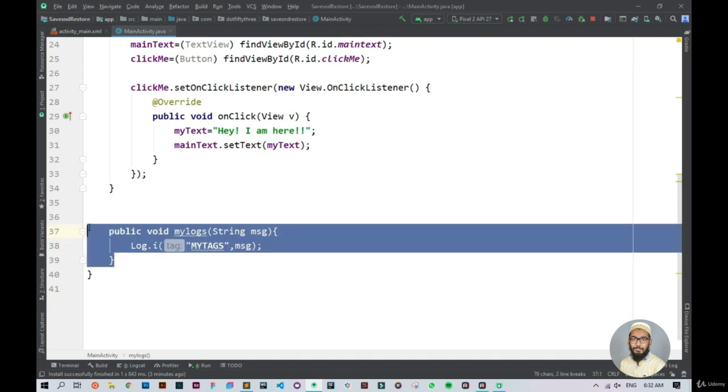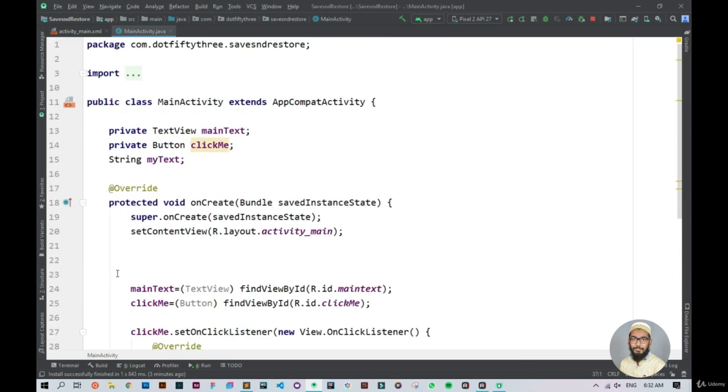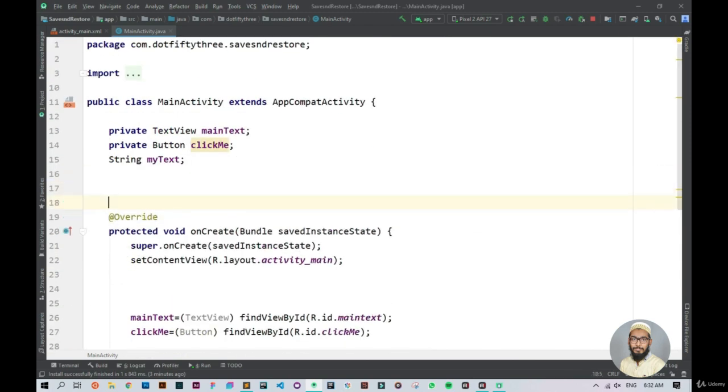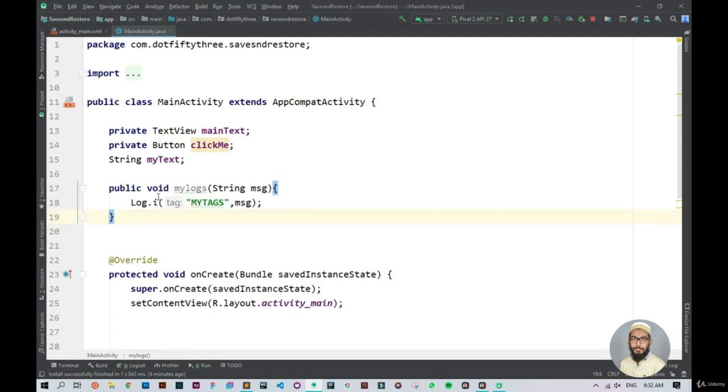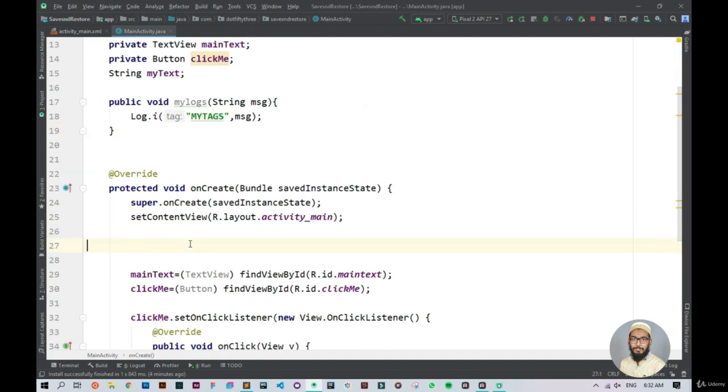Okay, so now let's just cut this function from here and put it on the top, so that we can see it easily. Okay, so I'll make some space for this function here, and now I'll simply paste it here. Okay, so now let's just go to the onCreate method, give it some indentation, and now let's just call our function.